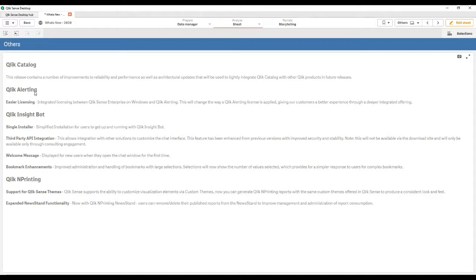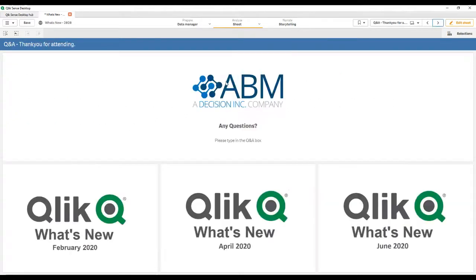Administrators can also set alerts on behalf of people. So if you don't want your end users having to go in and make all the selections, you could actually create it on their behalf, set it up towards a group as well. We've also got the Insight Bot and Qlik and printing changes, a few things that have happened over the last couple of iterations. So I just wanted to open the floor here.